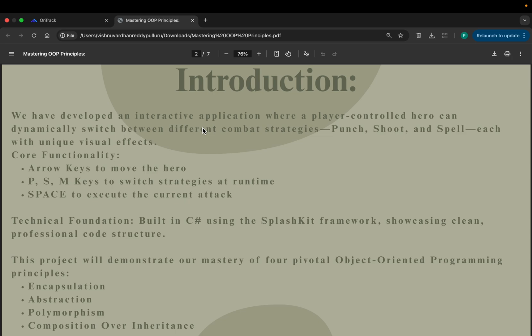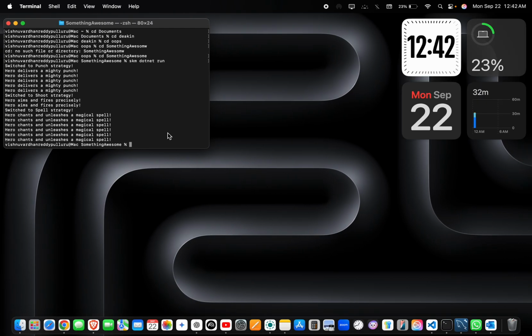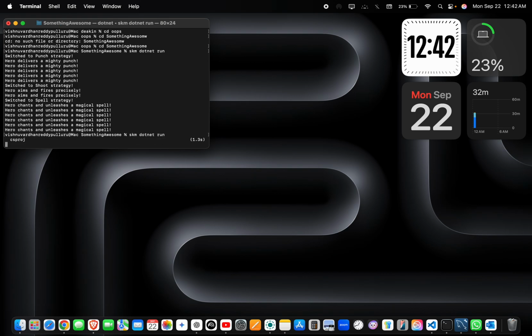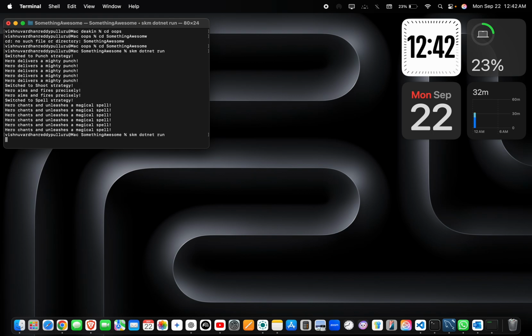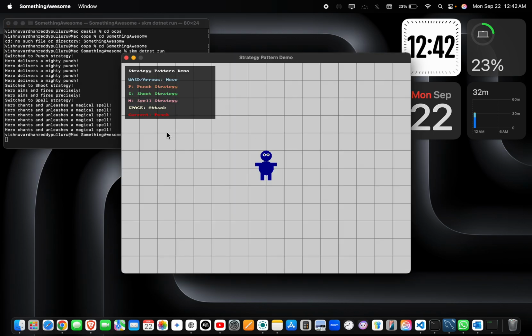This is an interactive application I built where you control a hero on the screen. Let me demonstrate visually. So this is the interface and this is the hero that you are working with, and he can move in all directions through your keys. Whenever you want to perform a combat strategy, just click on P.